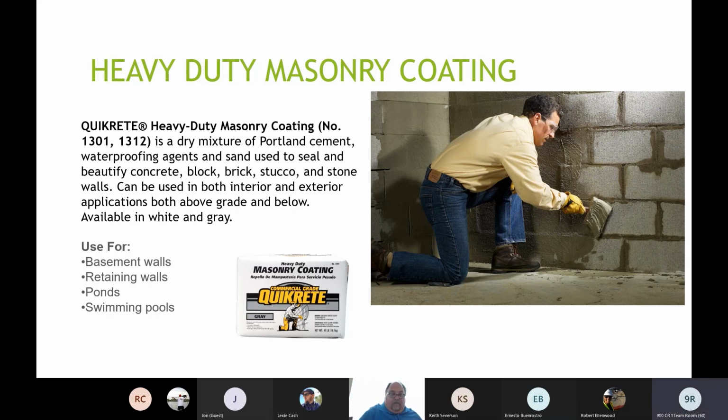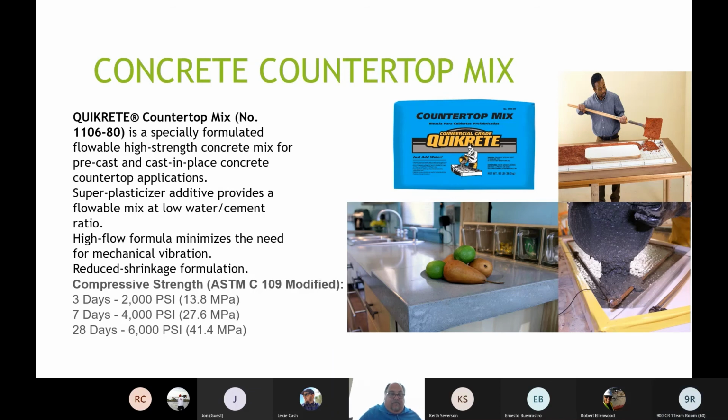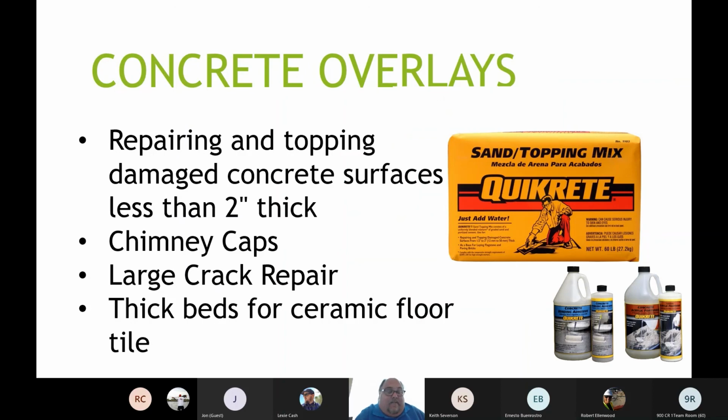Okay. Yeah, with the, let me see, I'll get back to it. With the sand topping mix, this guy right here, absolutely, you can stamp it, stain it, color it. You can use acid stains on it, no problem. It's just like concrete, really, if you think about it. It has all the properties of regular concrete.